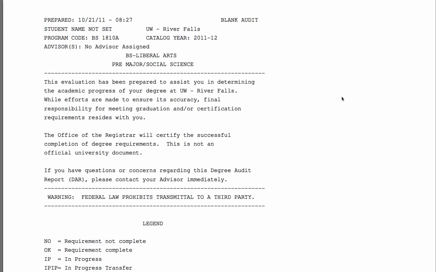As you can see, up here will be your name and your catalog year. Your catalog year is the year that you started at UWRF. Your advisor will be here, and your degree, you'll be getting a Bachelor of Science or perhaps a Bachelor of Arts, and then your actual program that you're getting your major in. Your minor will not show up in this top area.